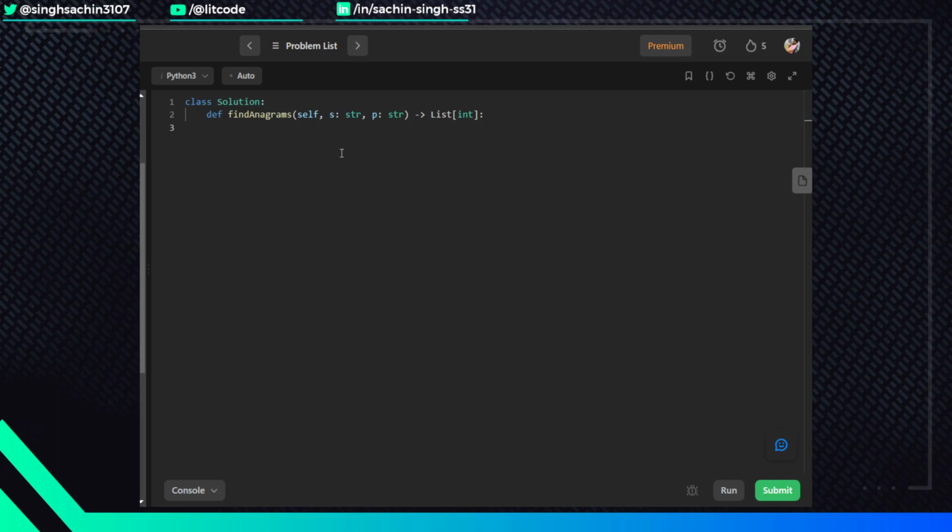So first of all, a base condition will be: if the length of P is greater than the length of S, then in that case, I am sure that there cannot be any anagram of P in S. So we'll just return an empty list.